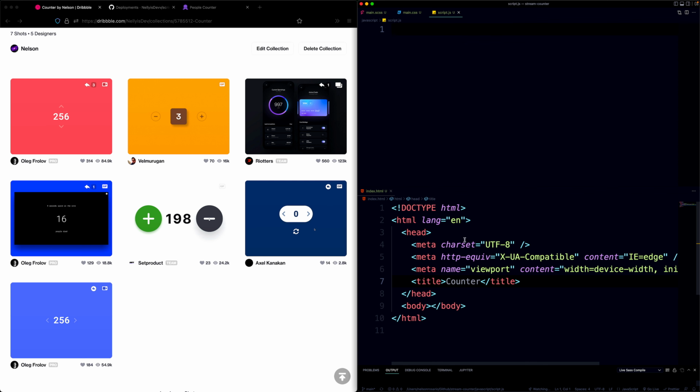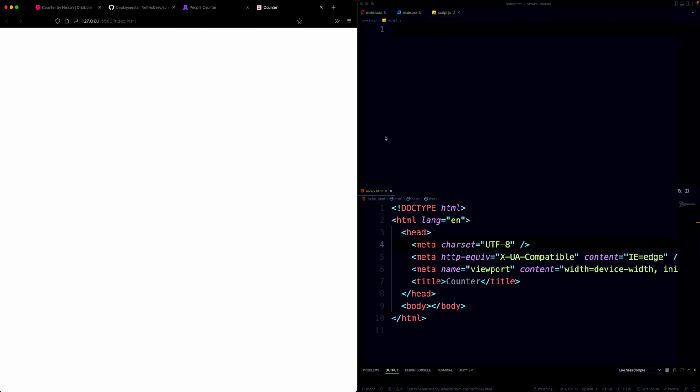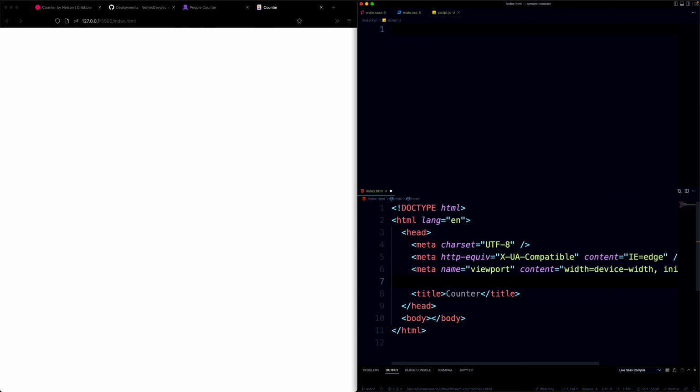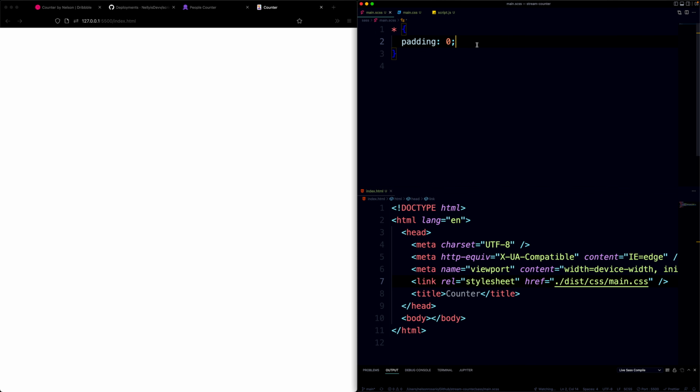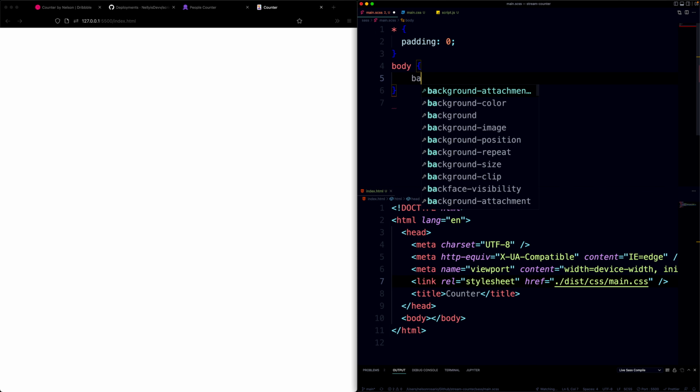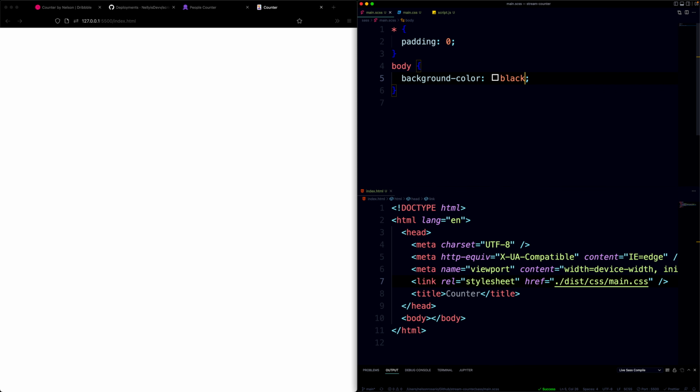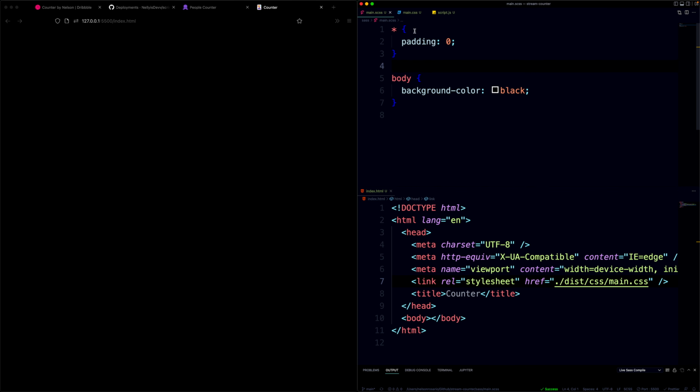So I want to do some kind of favicon, something that would look nice. Okay, it has that default one on. So I have the counter. Let me link my CSS real quick. So link that and then the href. Just gonna do the dist main.scss. Let me change this background color to black. Yeah, that's better.